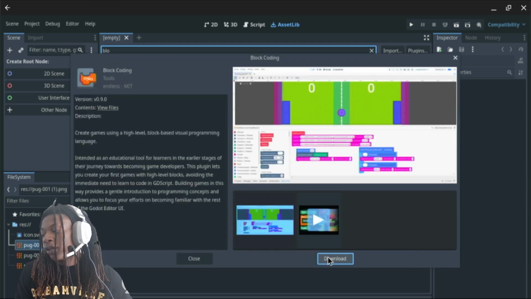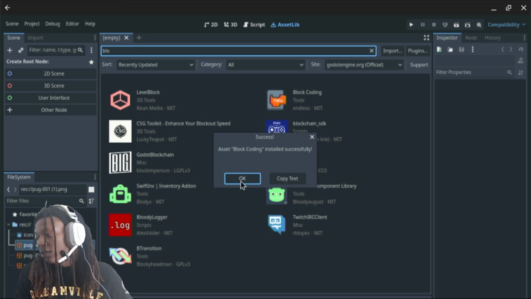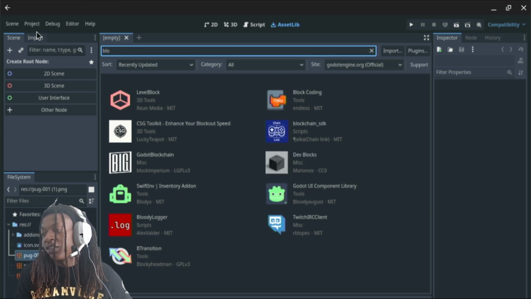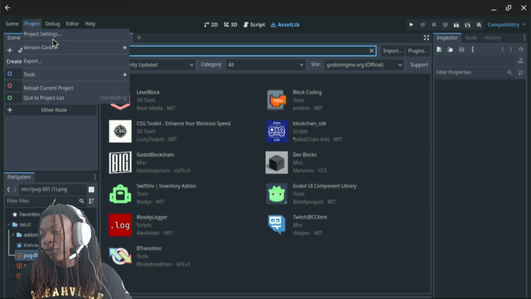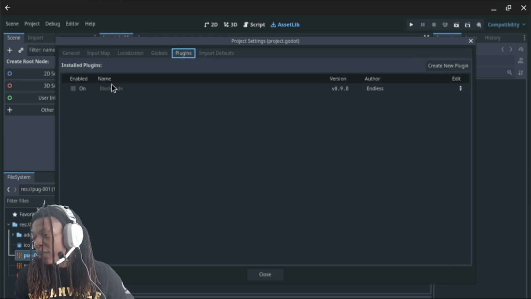You get block coding, you press download. Give it a second to download. You press install. Okay, and installed successfully. So now I gotta go to my project. I go to project settings, I believe. And then I go to plugins, and then we gotta make sure that we turn this plugin on.